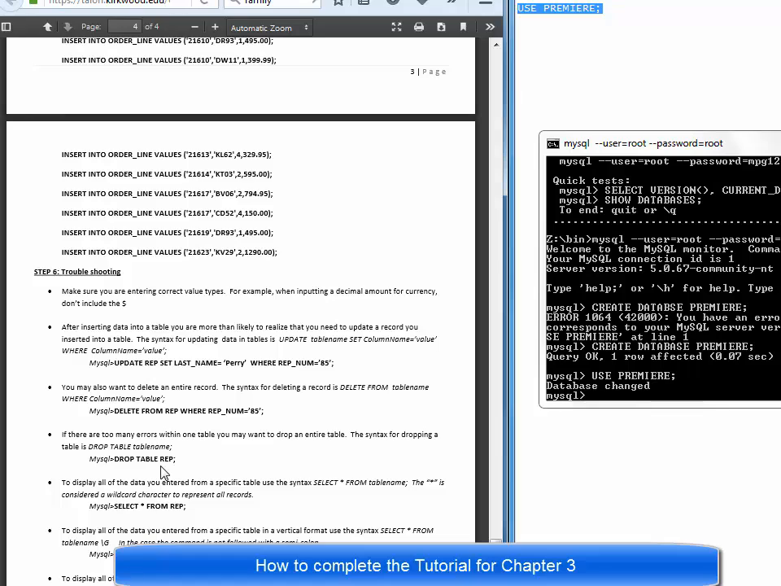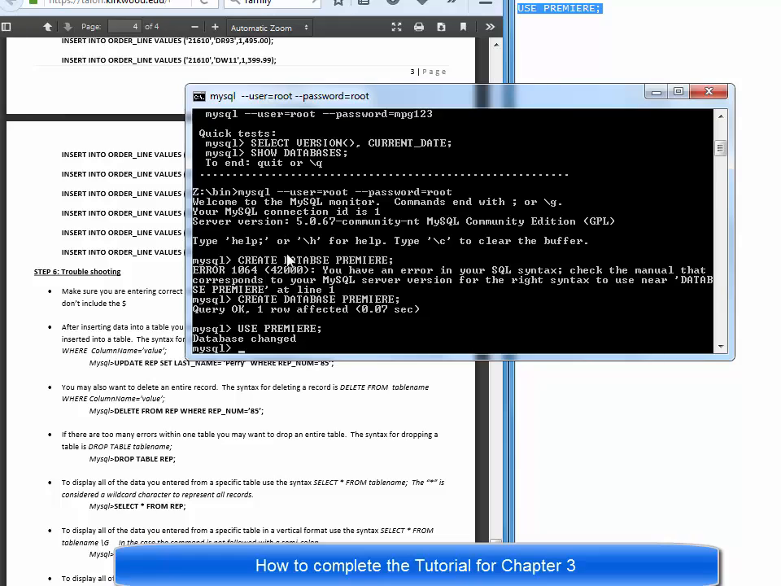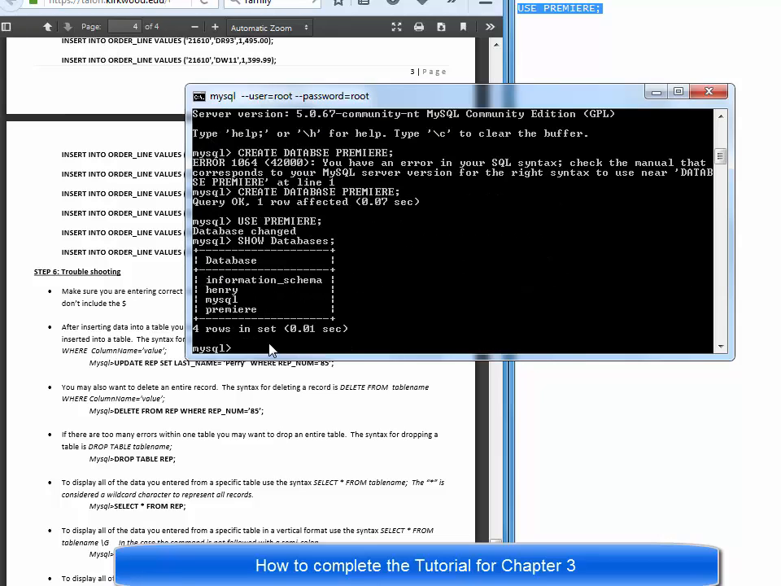The easiest thing to do is to drop the table and then go back and copy and paste that back in. So all I'm simply going to do is use my drop database because I have my database in here. First I'm going to show you that the database is there. I'm going to use the command show databases that you saw or learned about in the Chapter 3 video I posted. As you can see, I have my Premier. Now I'm going to drop my database Premier.